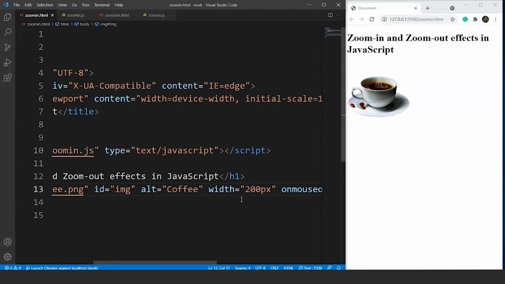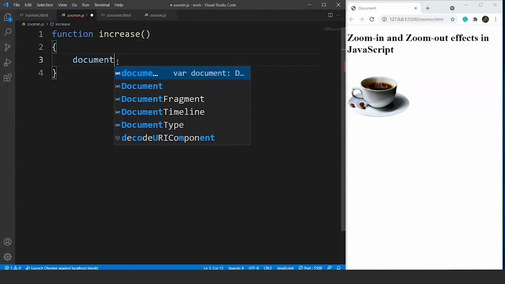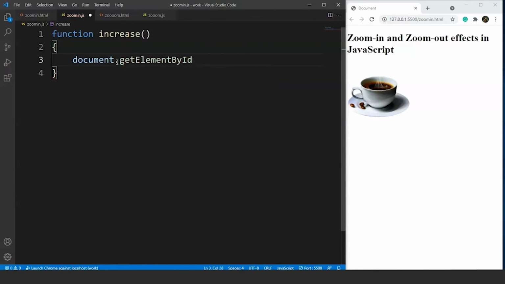And the size will be back to normal if we take the cursor away from the image. So for that, we have to define these two functions, increase and decrease. So let's define them in a JavaScript file. What we'll do is we'll first write here function, and we'll define function increase. Then we have the body of this function, and we'll write here document.getElementById.